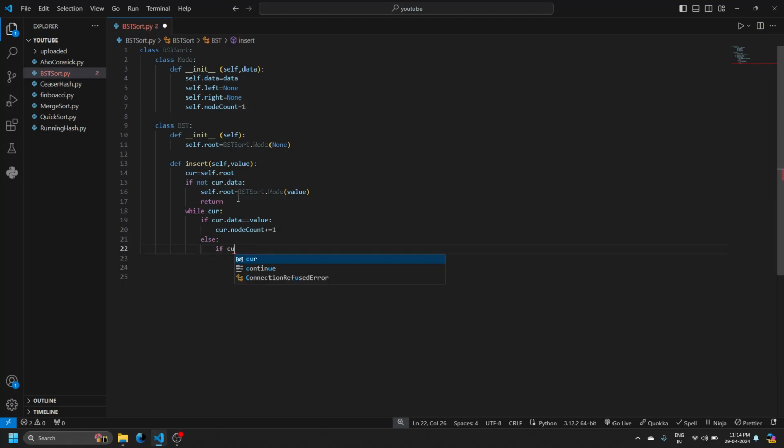Else, if the curve dot left exists, that means there is a node on the left. And if there is a node on the left, go to the left node. But if there is no node on the left, what does that mean? That means you have reached the end of the tree. And on reaching the end of the tree, there is only one thing which you have to do. And yeah, before doing that, first check for the value itself. I forgot about that.